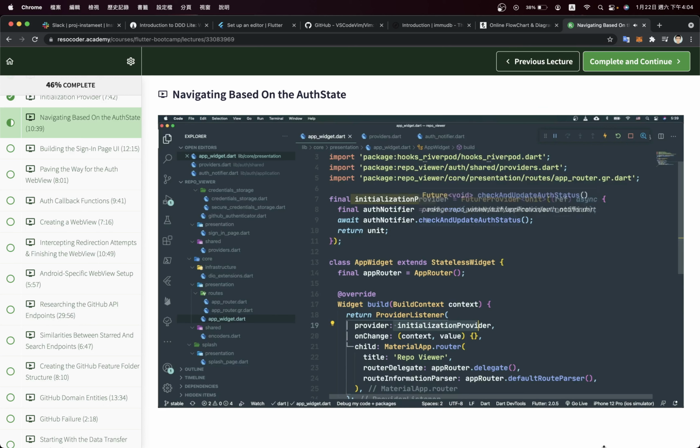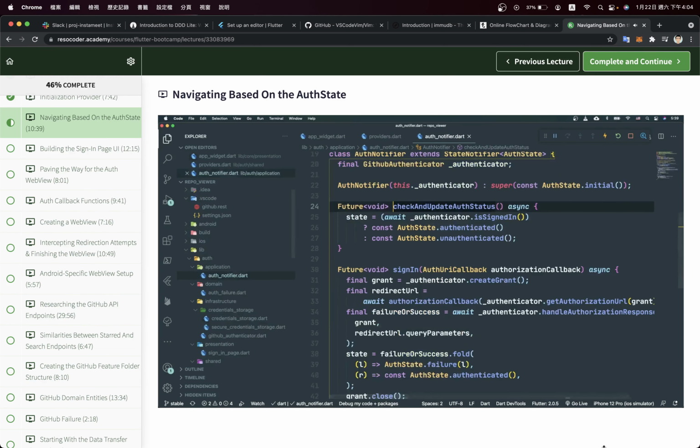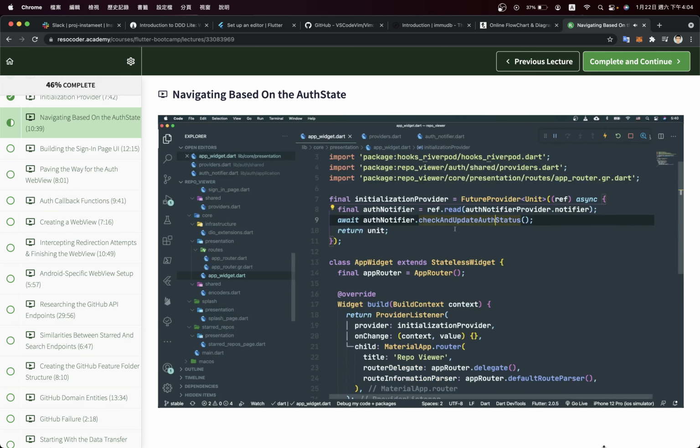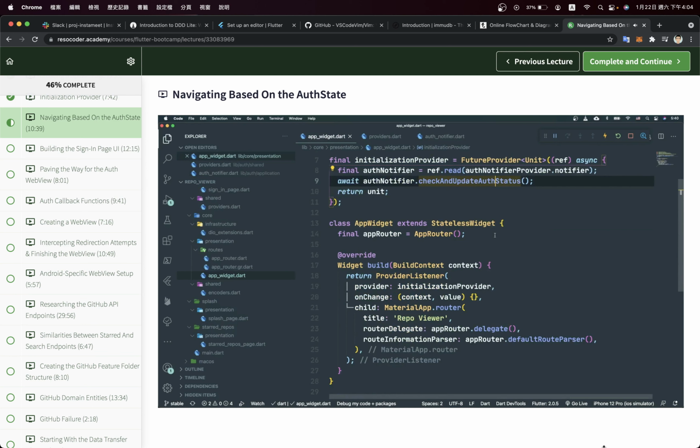Now we have this initialization provider, which is going to run whenever the app first runs. We're calling check and update auth status from it, which is going to set the authentication state to either authenticated or unauthenticated. But we are still not doing anything with these states, because depending on whether the user is authenticated or not, we want to navigate either to the sign-in page or to the start repos page.